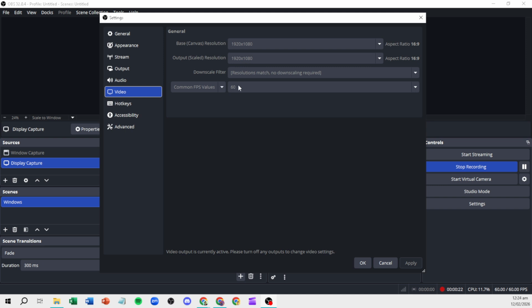Next, make sure the output or scaled resolution matches that base resolution exactly. When these don't match, OBS has to upscale or downscale every frame, which is a common cause of blur and shimmering edges. Keeping them identical gives you a one-to-one pixel recording with no hidden resizing in the pipeline.